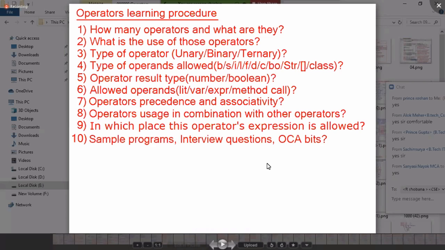Next, allowed operands. Tell me what type of operands are allowed with plus plus, minus minus? Is literal allowed? Is variable allowed? Is expression allowed? Is method call allowed? With the arithmetic operators, all four types of operands are allowed. Okay, then tell me, with plus plus, minus minus, are all four operands allowed or not?